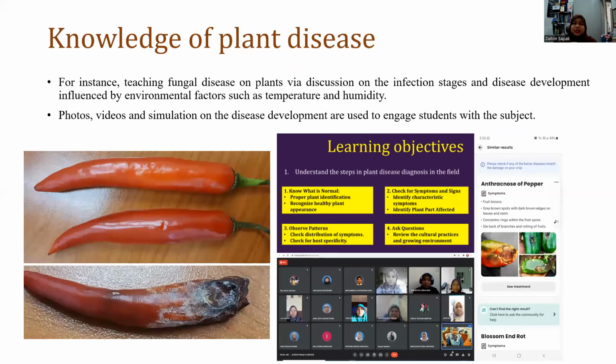So through the discussions, they will try to identify what is the cause of this abnormal appearance, and they can use apps. They can search through the literature. They can discuss among themselves what are the factors or the causal pathogens of these problems.